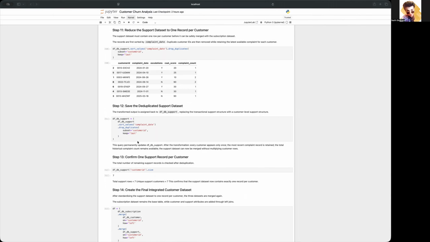So moving on to step 13, let's confirm one support record per customer. Again, we check the size and we get 7. Before, the support table had 9 records and 7 unique customers. After retaining one latest record per customer, it now has 7 total records. This confirms that the support dataset has been converted from complaint-level granularity to customer-level granularity.